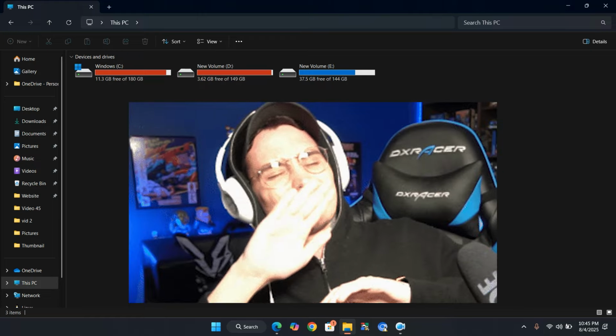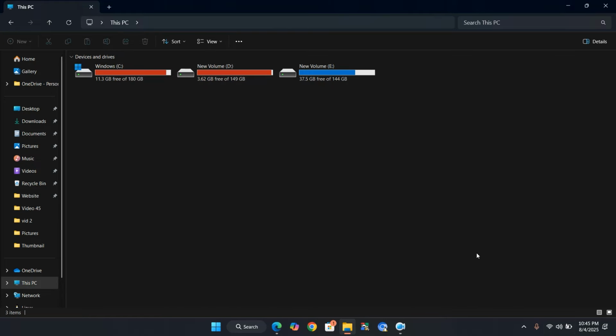Dark mode isn't just easier on the eyes, especially at night. It also gives your desktop a sleek, modern look. Whether you're working late or just love the aesthetic, dark mode can totally change the vibe of your setup.